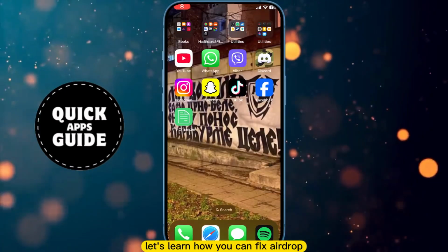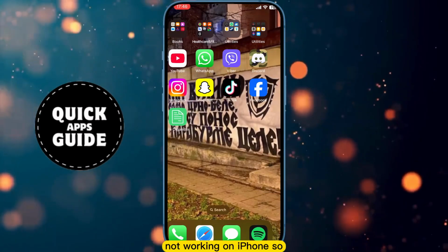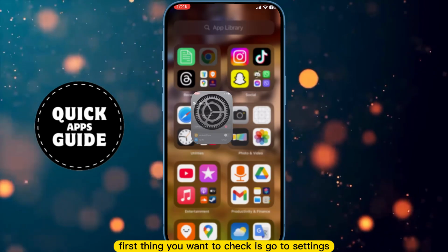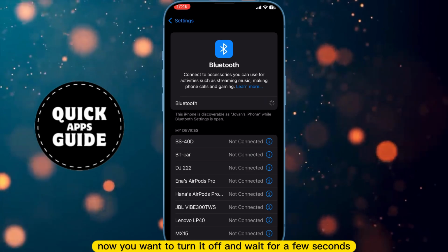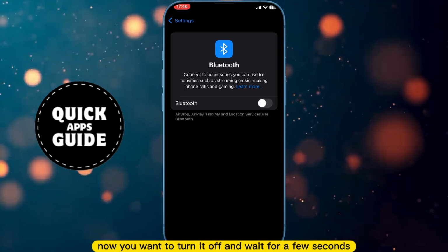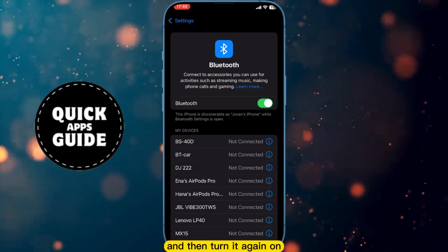Let's learn how you can fix AirDrop not working on iPhone. So the first thing you want to check is go to Settings and then click on Bluetooth. Now you want to turn it off, wait for a few seconds, and then turn it on again.